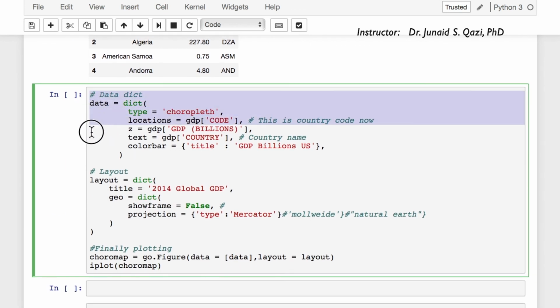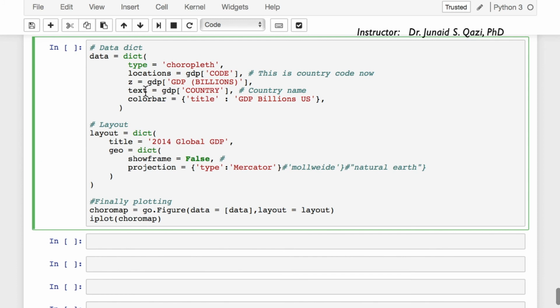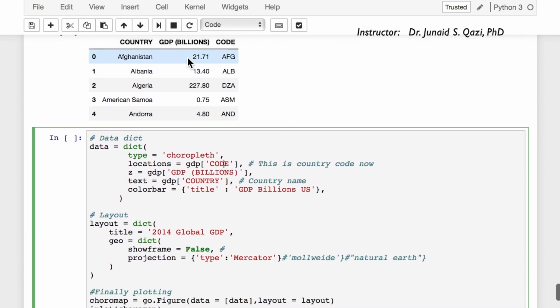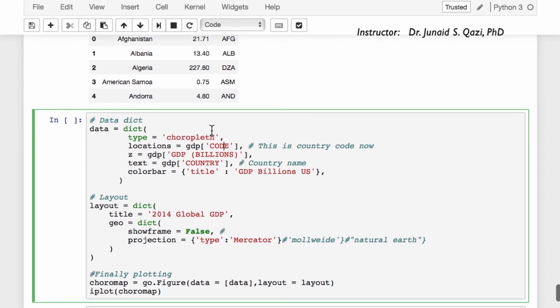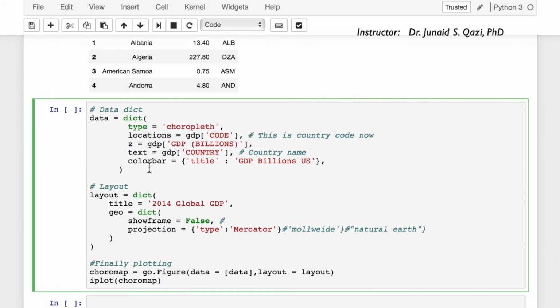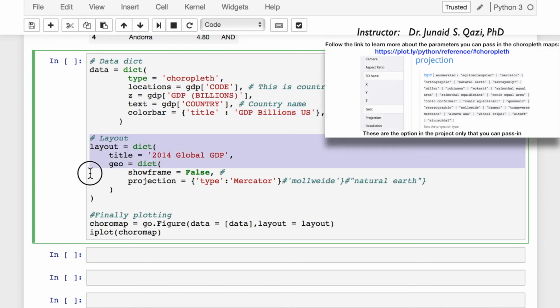Here we are creating a data dictionary. Our type is choropleth. Locations is gdp and code. We are grabbing this code column. Z is our GDP in billions, so we are grabbing this GDP in billions column here. Text is the country, which is the name of the country. And we are setting the title of the color bar as GDP billions US dollars. Then we are setting the layout here.